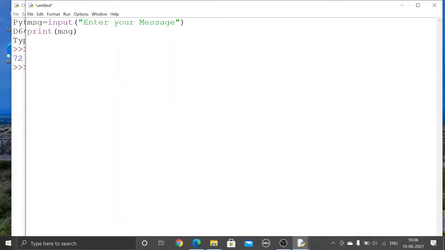What will happen here? Whenever the user executes this program, what happens? You will get this prompt, "enter your message", displayed on the screen. Now you will write some message, and that message will be stored in the MSG variable. This is a variable called MSG. And when you print this variable MSG, you will get the result.